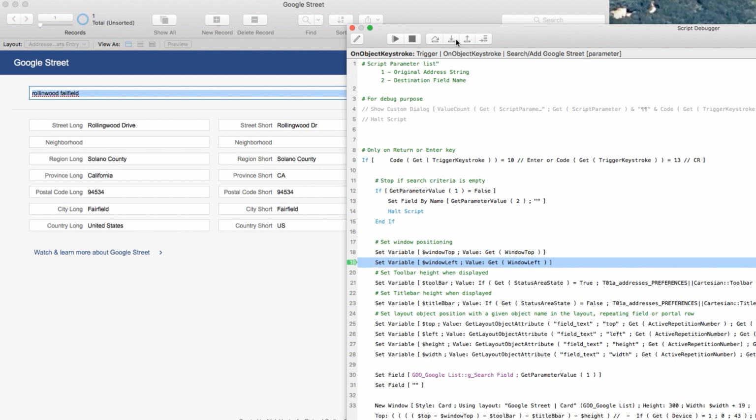Here I'm getting the top window, I'm getting the left window, and I'm getting the toolbar because the toolbar is shown, right? The Get(StatusAreaState), that's the status area. FileMaker played with the name of those things. They were status area at the beginning, so they kept Get(StatusAreaState), but now they call that the toolbar. It's very confusing, I know that. So the toolbar is this part here, okay? And then because you have the height of this toolbar, and then you have the title bar, which is this. If you hide the toolbar, you still have the title bar. Then this is the window top.